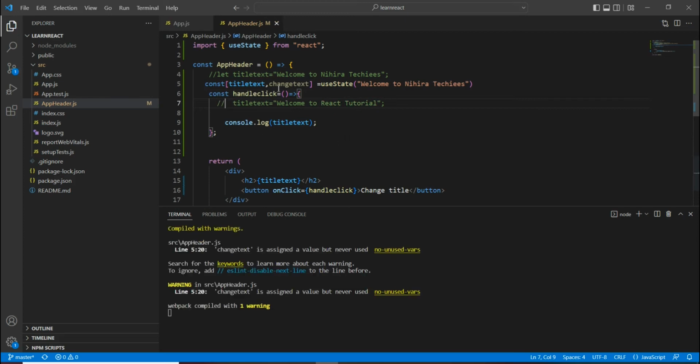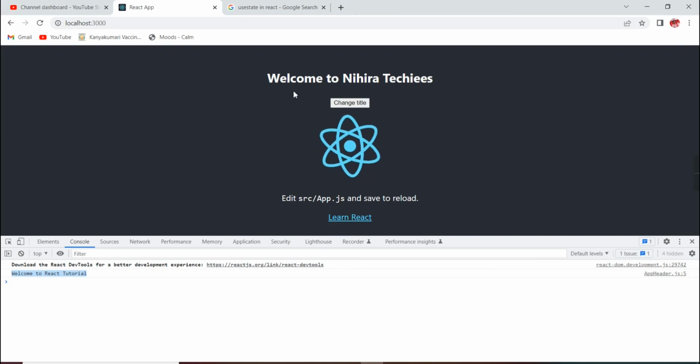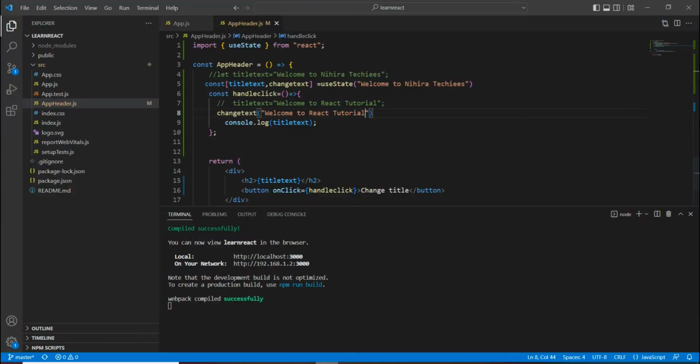So after that, let me use this event. Here I am going to pass this welcome to React tutorial. Okay, we have done. Now we can see our output once again. So the initial value should be welcome to Nigira Techies. If I click this change title, now it's changed to welcome to React tutorial. So currently I am just applying it for the string. The same thing we can apply for integers or else objects and lists. So we can use the same thing.